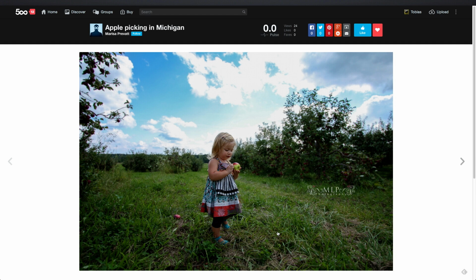But as far as this goes right here, I think this is a great, cute little moment. A little girl, cute little dress, holding the apple in the apple orchard.